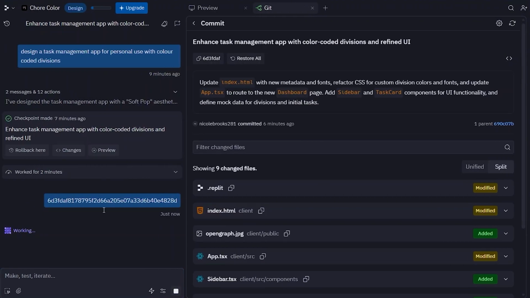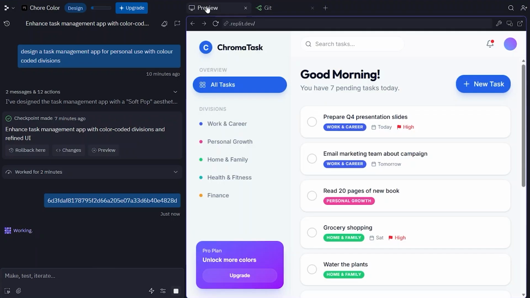I entered the command here, which said to enhance task management app, and I just copied that and pasted it here, and it is working on those changes. We're also going to get to preview the changes that are going to take place. Just hit preview. Over here at the top right, you have the preview button. Whenever you want to preview your app, you just click here.